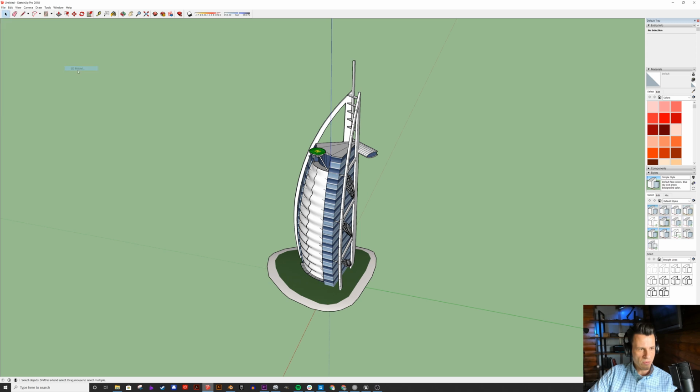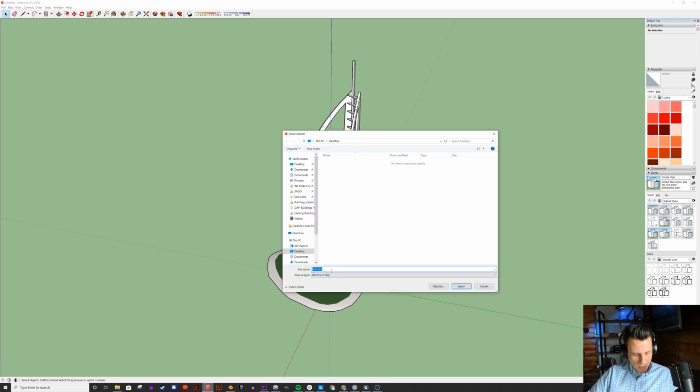You go to export 3D model. We will call this the Burj 1. You go to options and export only current selections. Sometimes if you have a lot of assets or a lot of buildings and you only want to export one, you can just do one at a time using this option.